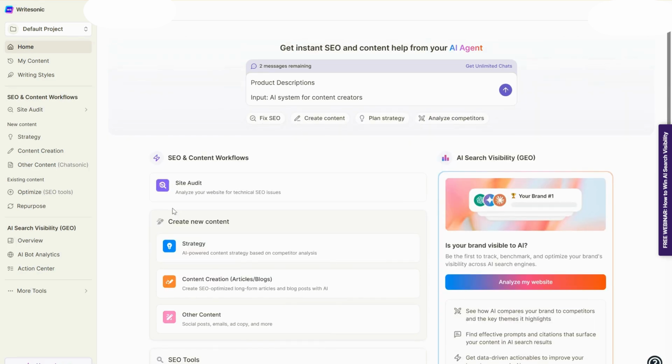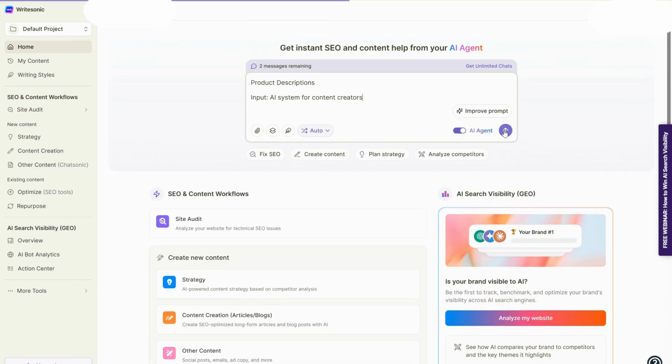Now, Writesonic can also help you write product descriptions. So I went ahead and wrote what I want as a product description, and I want it for an AI system for content creators. And again, we'll just go ahead and enter it in the prompt.